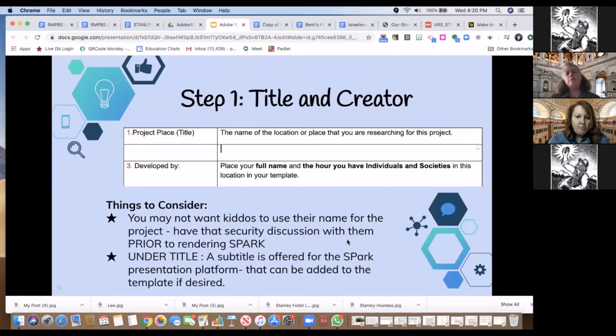You do want their name in there, but you'll want to have a conversation with them about what their digital footprint may look like. And so they may not want to use their name in the Adobe Spark piece, or they may want to use their first name and last initial. And that's a conversation based on your regulations for your school, the safety requirements for your district, and also what your common understanding of a digital footprint is.